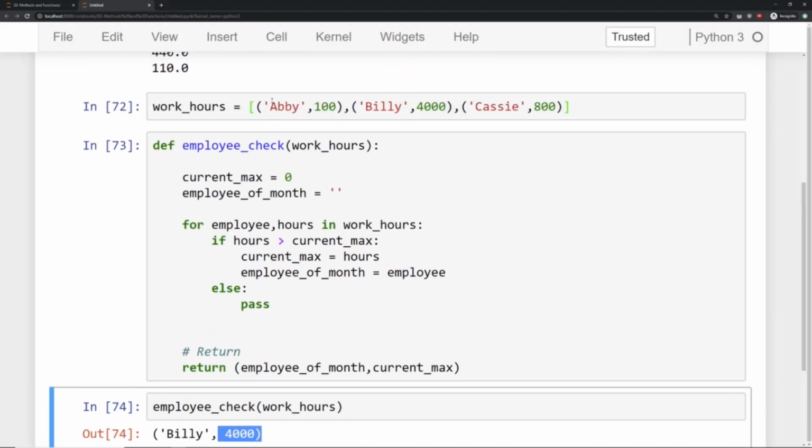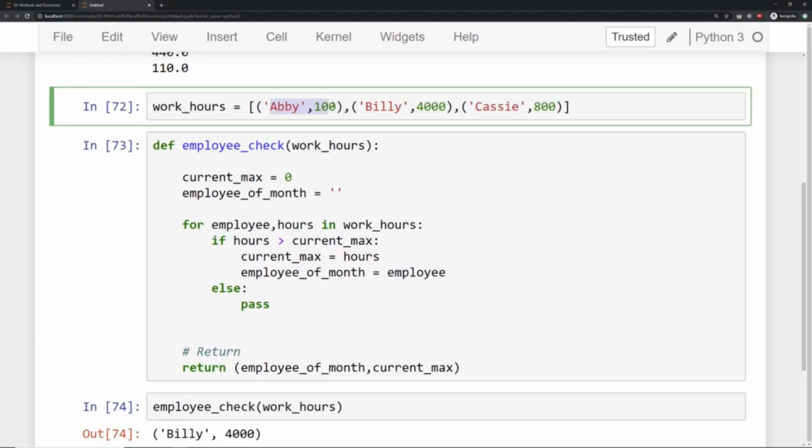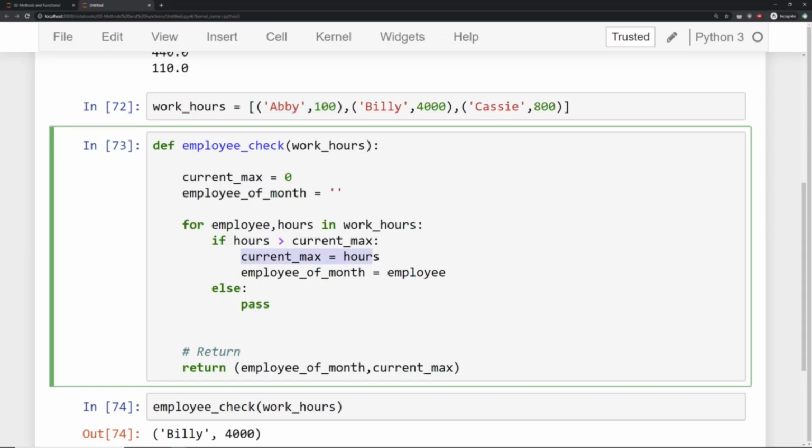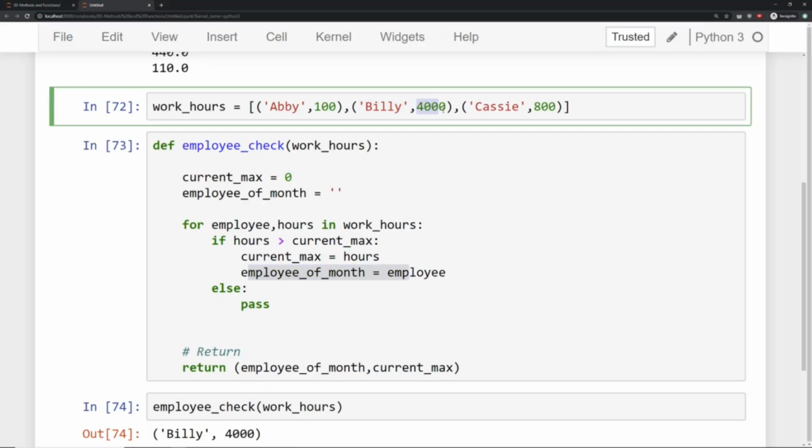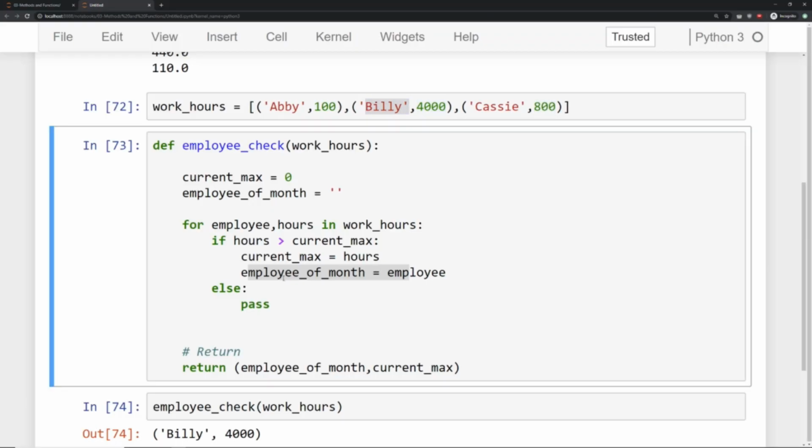So again, what it's doing here is it's just tracking who worked the max hours and essentially who do we have to beat. And eventually what's going to happen is we'll find out who worked the max hours because no one will start beating this equation right here of hours greater than the current max, which means we never ended up resetting current max and we never end up overriding that employee of the month. So essentially, once Billy comes in and he hits 4,000, Cassie doesn't end up beating him with 800, so Billy stays as the assigned variable employee of the month.